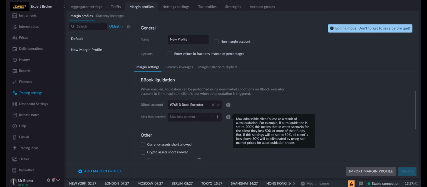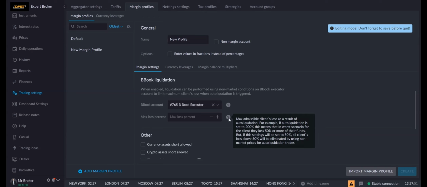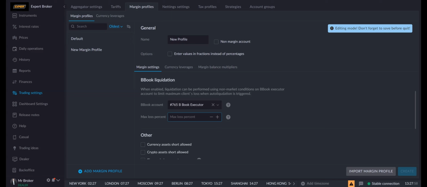For example, if auto liquidation is set to 200%, this means that in the worst scenario for the client they lose 50% or more of their funds. But if these settings are set to 50%, all clients' loss above 50% will be eliminated by using non-market prices for auto liquidation trades. Let's set the maximum loss percentage. In our case, we will set it to 50%.